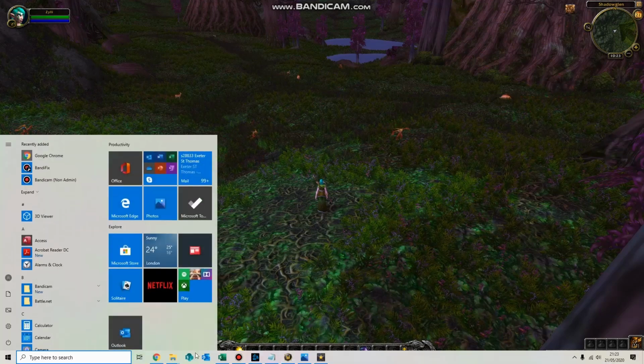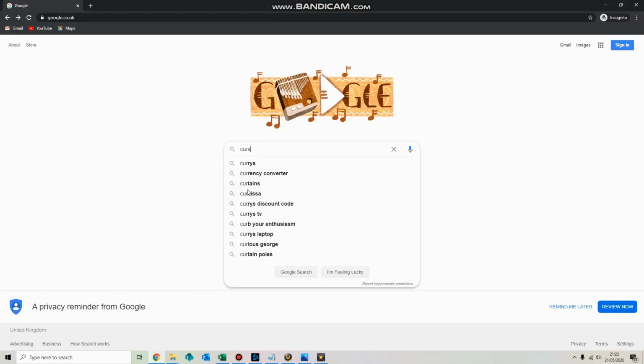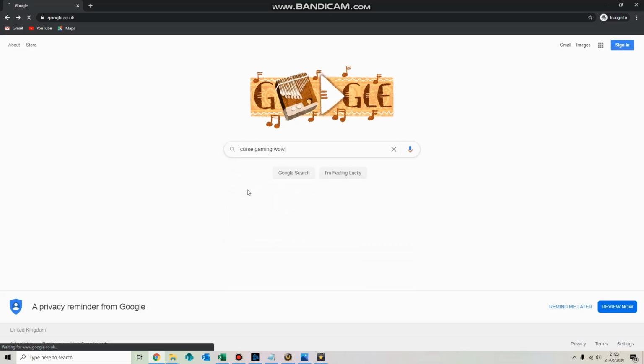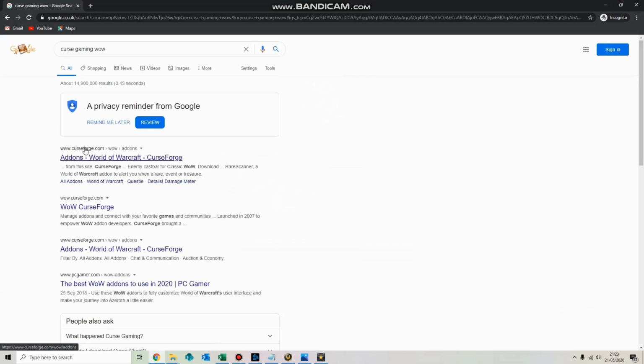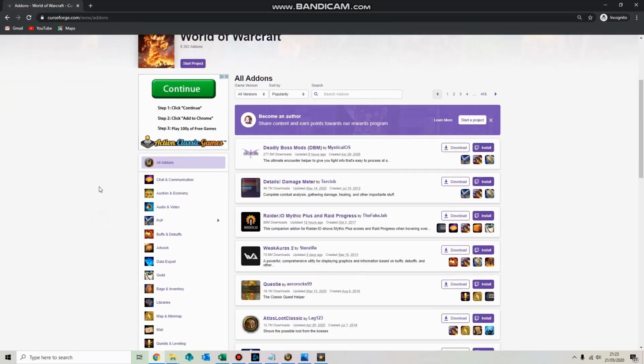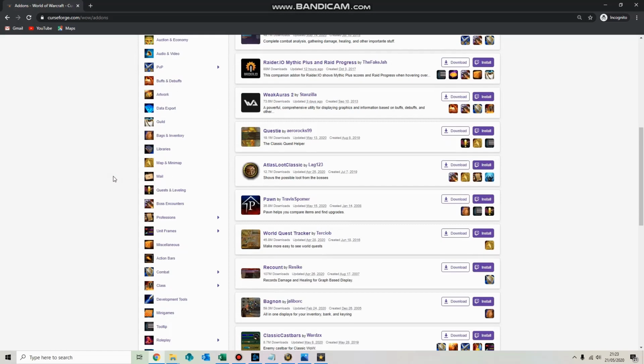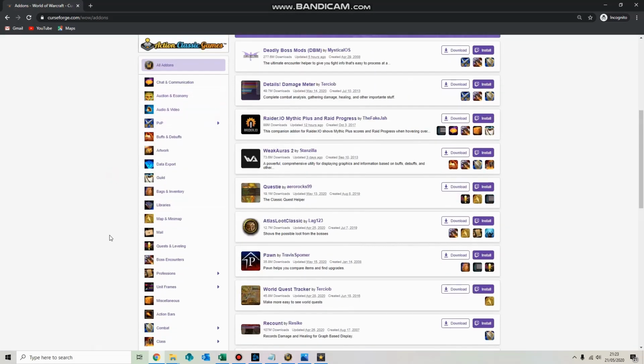So if you go into your search engine, I'm just using Google Chrome at the moment, you want to type in Curse Gaming WoW, and then we're looking for this one here, curseforge.com, and then WoW add-ons. This is their entry screen, and all of the add-ons are broken down into loads of different sections. There's probably 100,000 different add-ons here to look through, but there's 3 big ones that I want to talk about today. Feel free to have a look through. I'm not necessarily telling you what the best add-ons are, this is just what I find comfortable for myself.